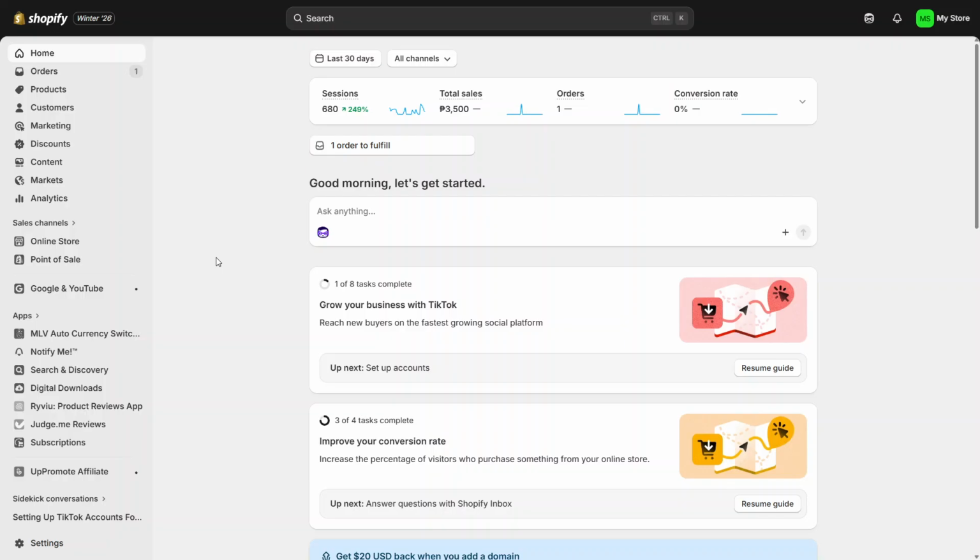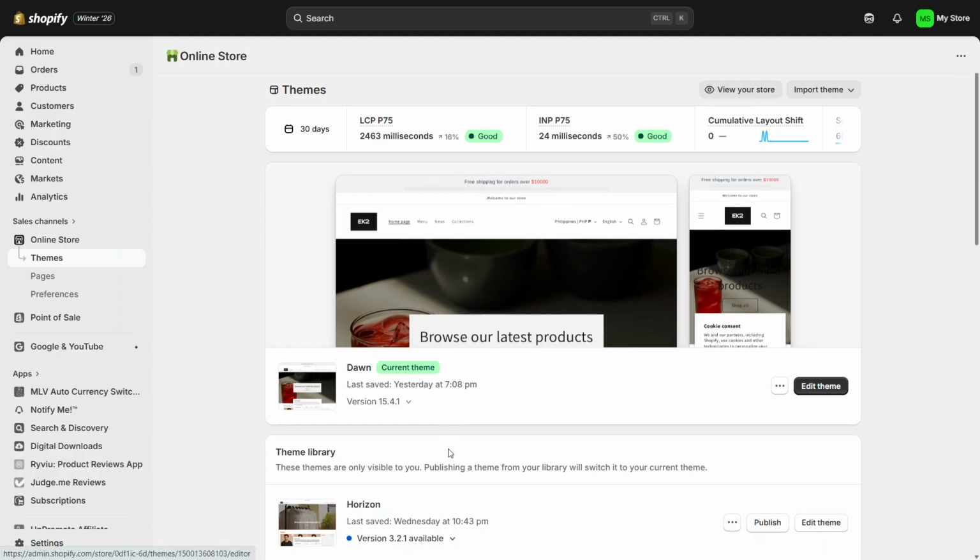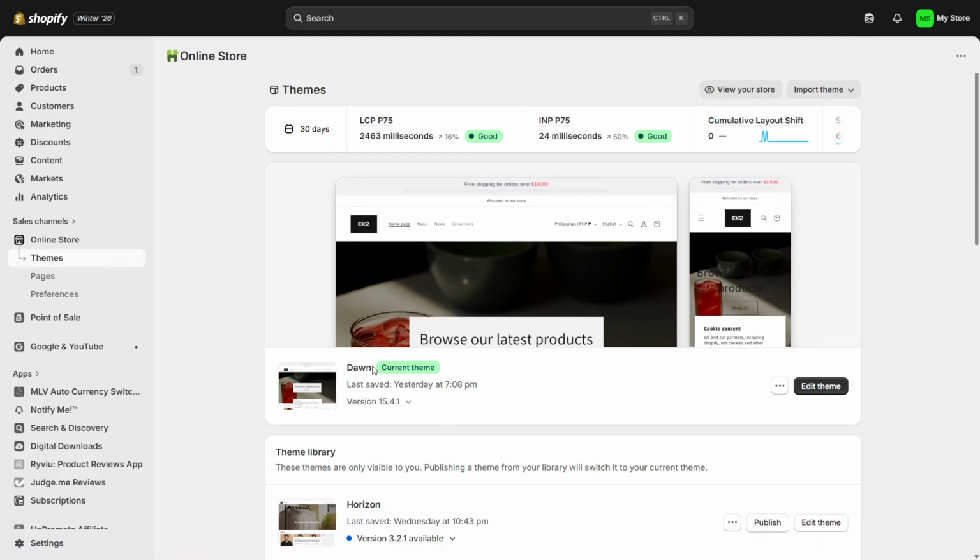First, log into your Shopify admin dashboard. On the left-hand side, you'll see a menu. Click on Online Store. This will open a page that shows your themes with your current theme listed at the very top. On that current theme, click the option to edit the theme. This will open the Shopify theme editor, where you can visually customize your store.